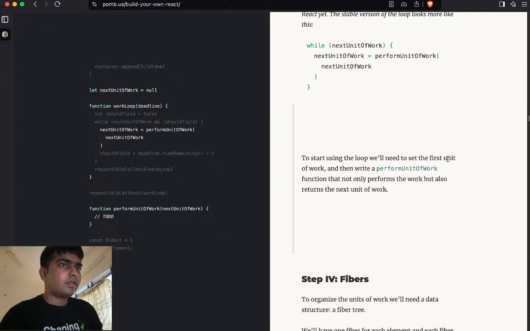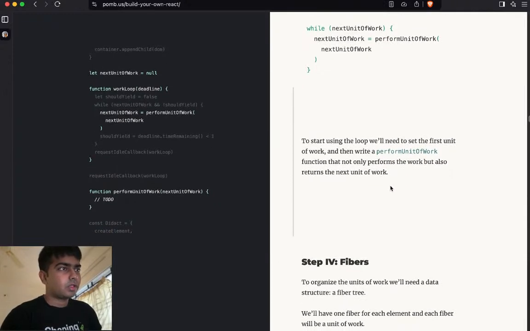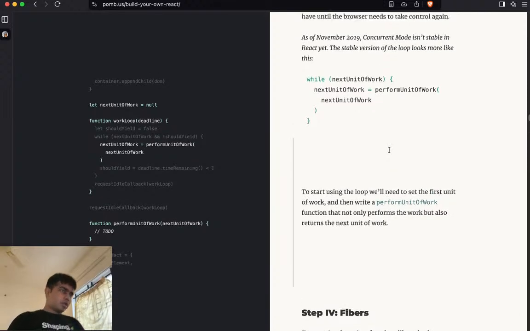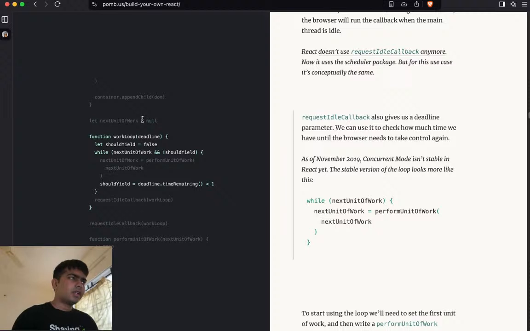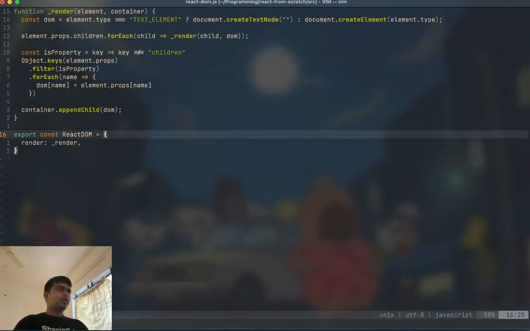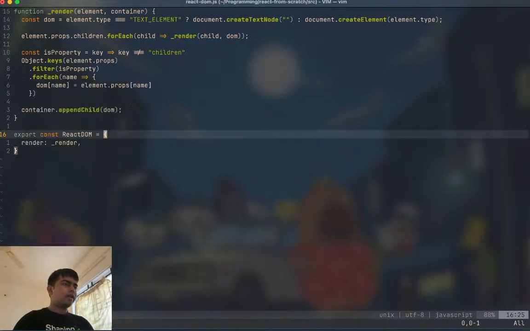We need to set the first unit of work and then write a performUnitOfWork function that not only performs the work but also returns the next unit of work. Damn. Okay, so let us take this part and write it by hand. Whenever I want to understand code, I just type it using my own hands. Don't copy paste. Let nextUnitOfWork equal null. Okay, so we also need to refactor our code. I'll do it at the end of the stream.